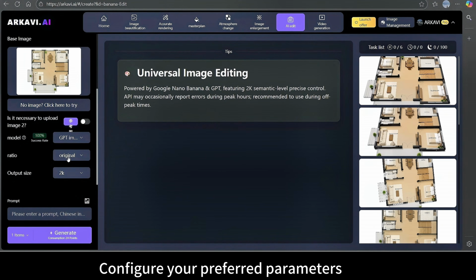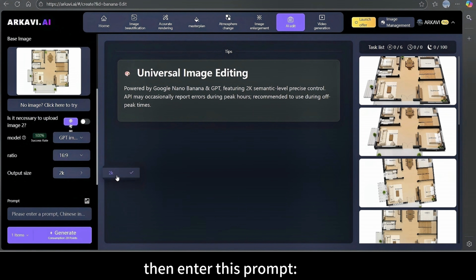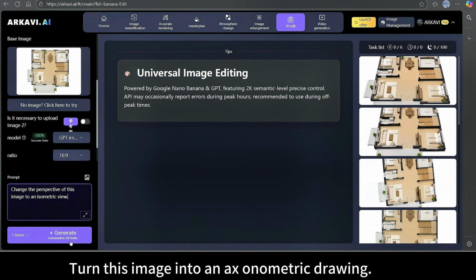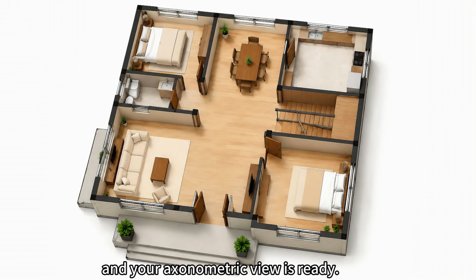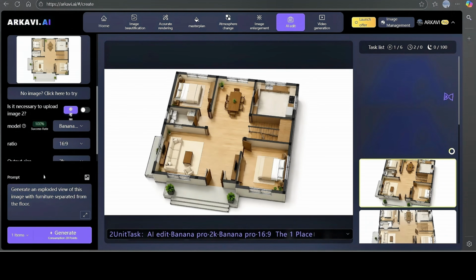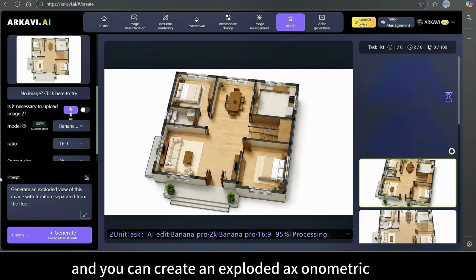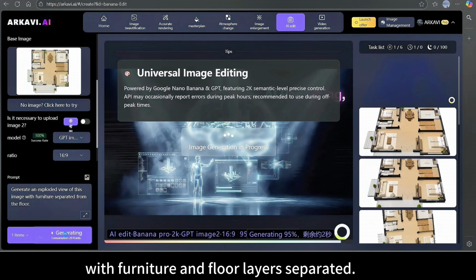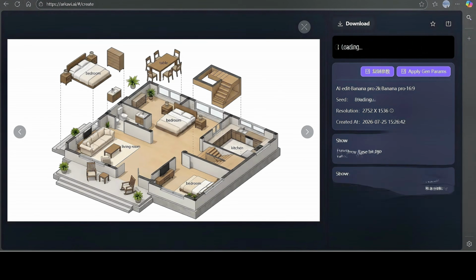Configure your preferred parameters. Then enter this prompt: Turn this image into an axonometric drawing. Click Generate, and your axonometric view is ready. Swap the prompt, and you can create an exploded axonometric with furniture and floor layers separated.